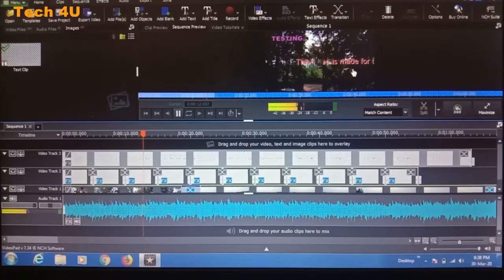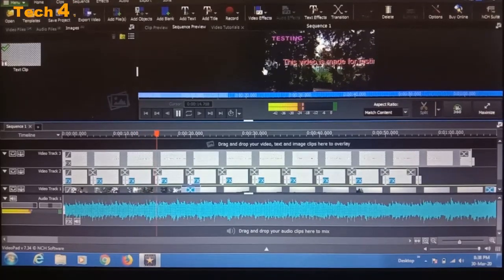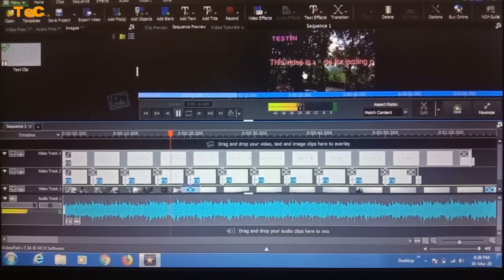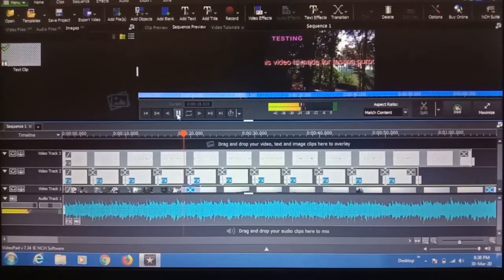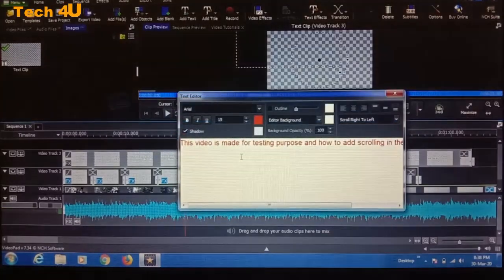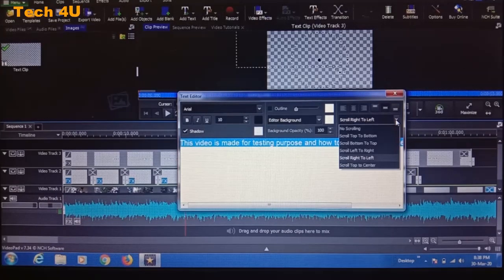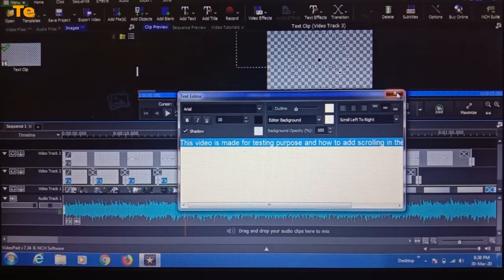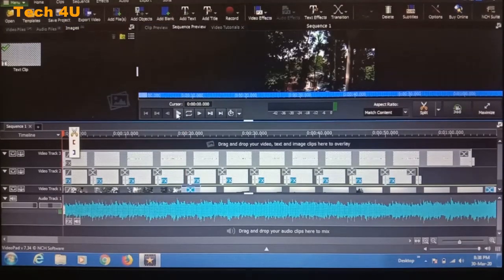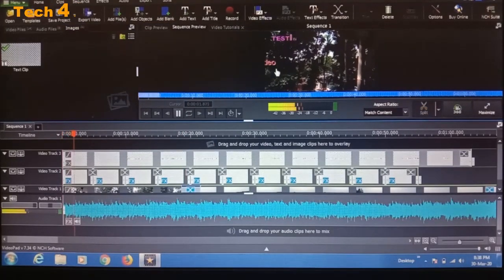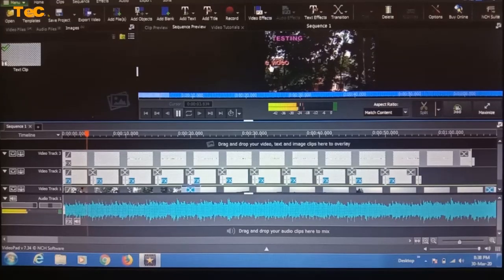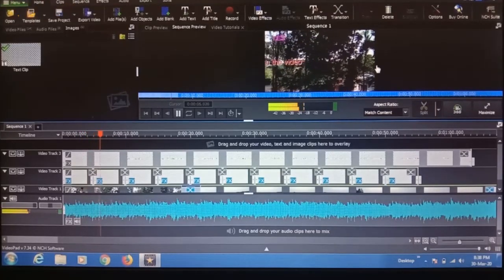Now the clip is scrolling from right to left. Next, I will show you how to scroll from left to right. Double click on the clip. Select. See this, scroll right to left. Next, I am going to select scroll left to right. Now I am playing the video. See the video scrolling from this side to right side.